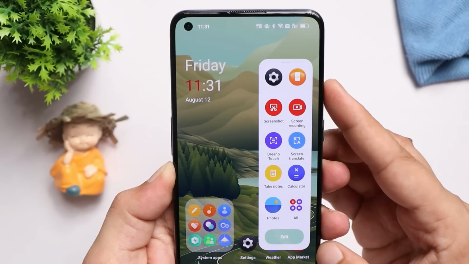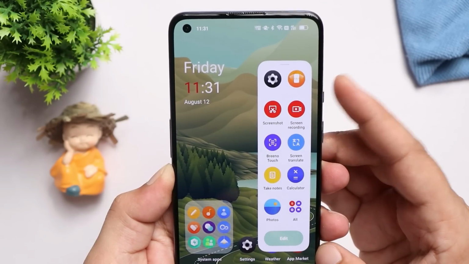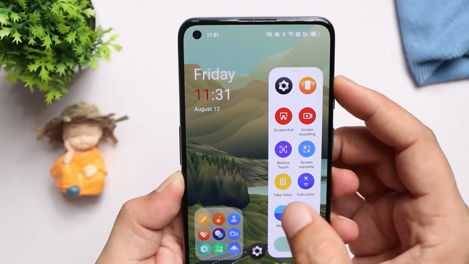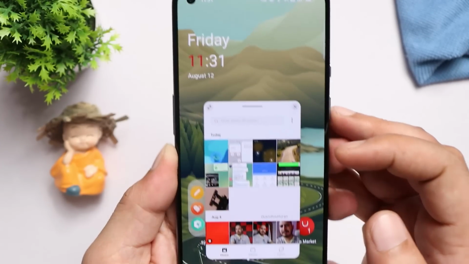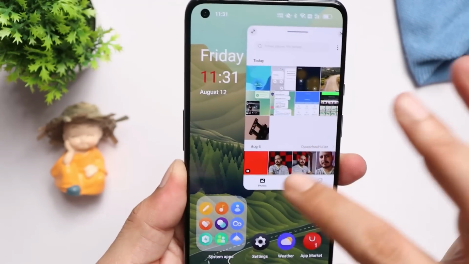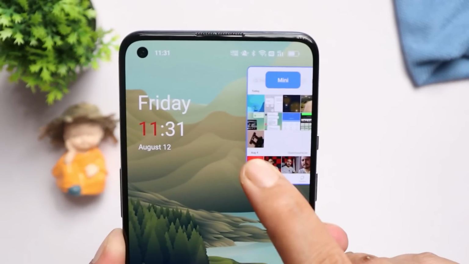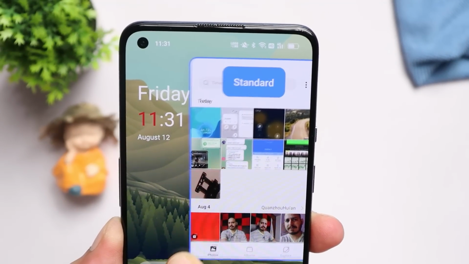ColorOS always had this sidebar for easy access to applications, and the same thing continues on ColorOS 13 also. Using applications from the sidebar, the apps open in floating windows from where you can also resize the application as per your requirement. There are 3 modes: mini, standard and full screen.